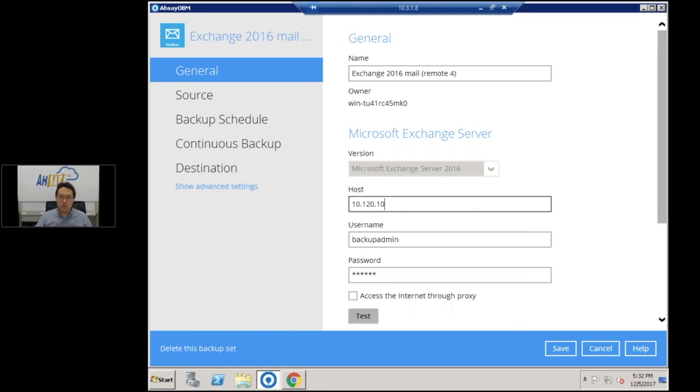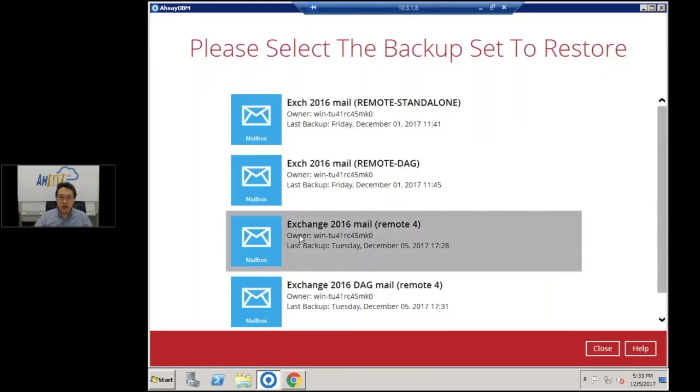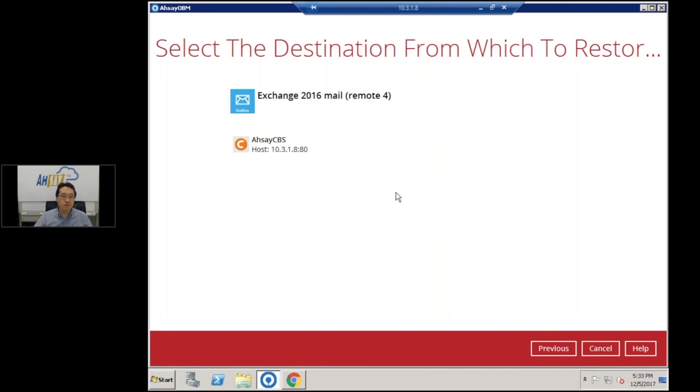So basically, we're going to enter the host name of our new host, say 21. I'm going to enter the login credentials of the host. Press test to verify the login credentials. That's correct. So we're going to save this. Okay. Now we're going to restore. So we're going to go to restore. Now we're going to use this, our backup set.